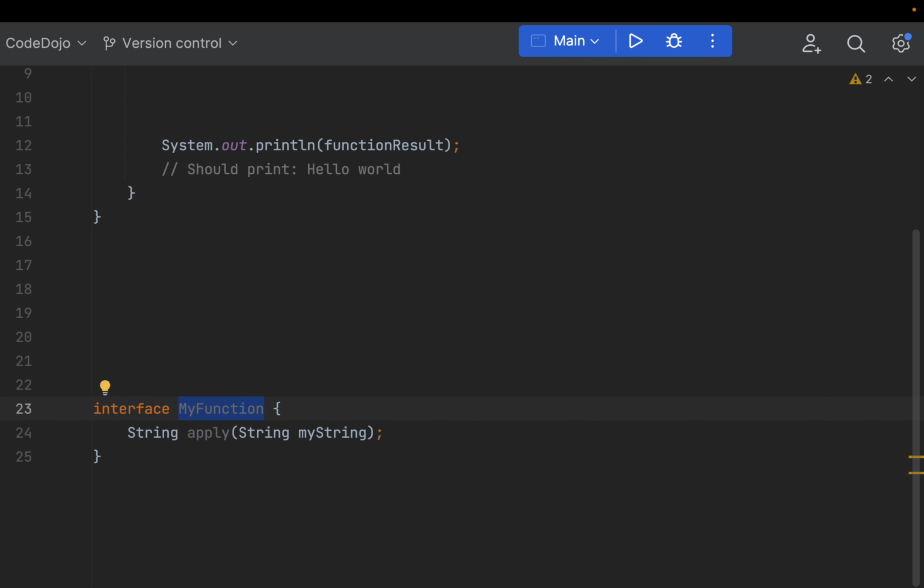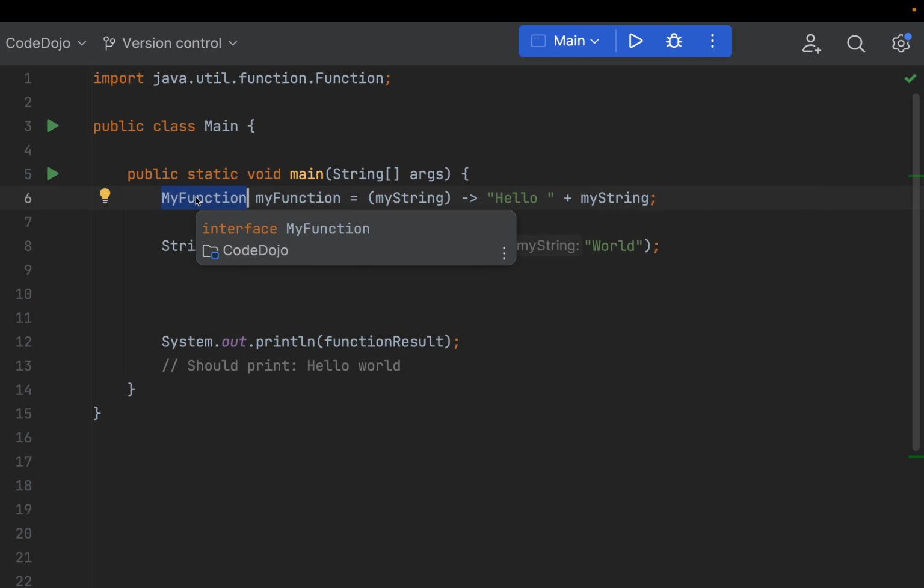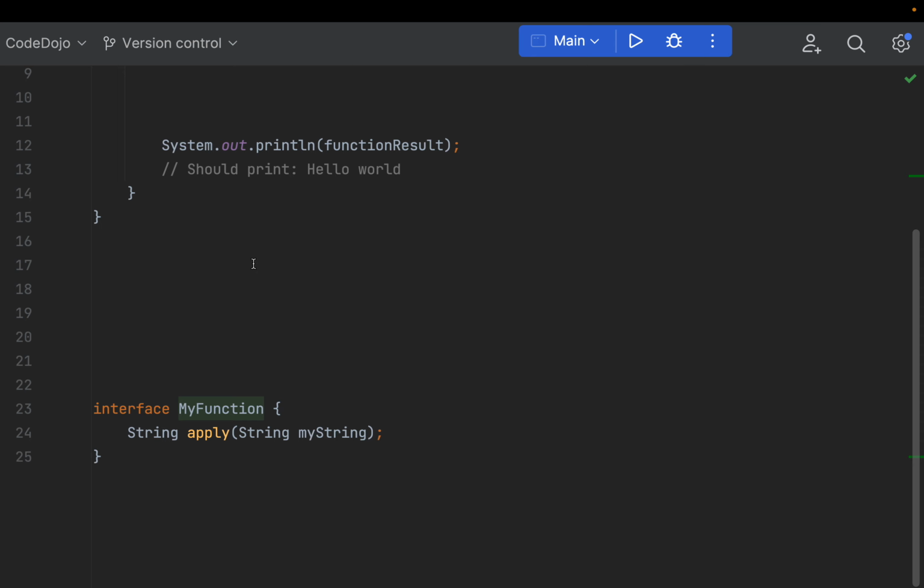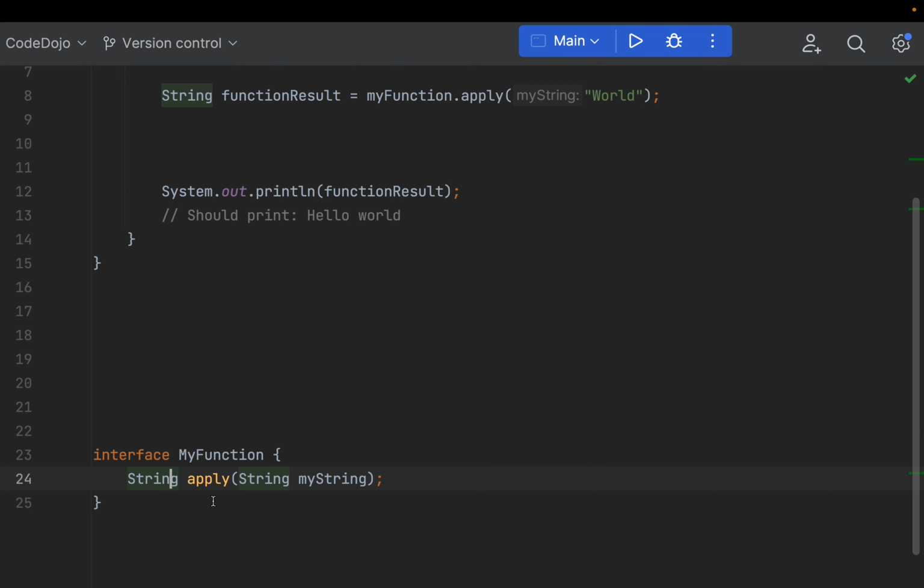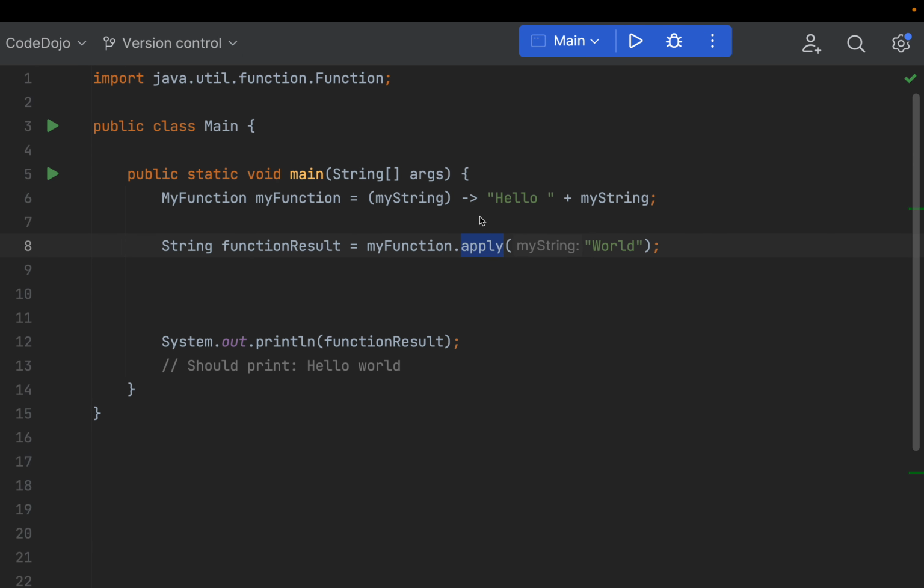And I can use this interface instead of this function over here. So I just replaced the declaration that said it was a function and it took a string and it returned a string. Now I replace it with a reference to this interface that takes a string as well and also returns a string. So nothing has changed there. It also has the apply method, just like the function does. And now I can just use it as it was before.